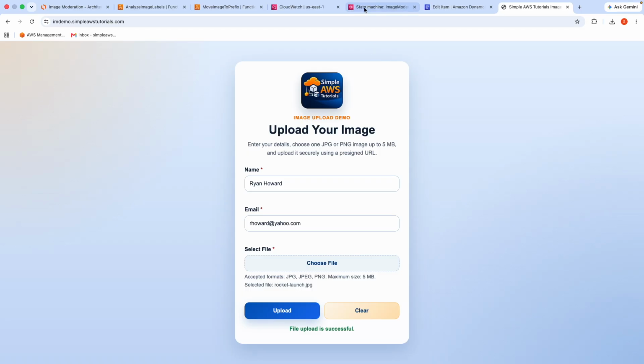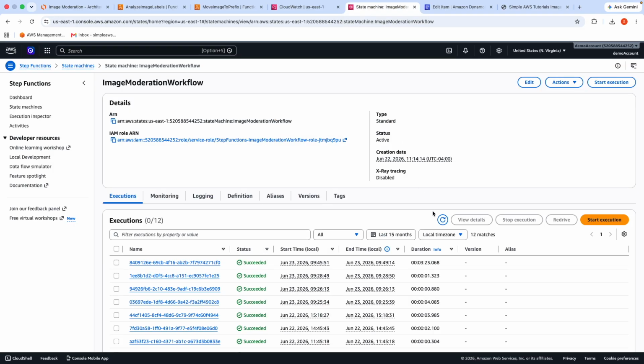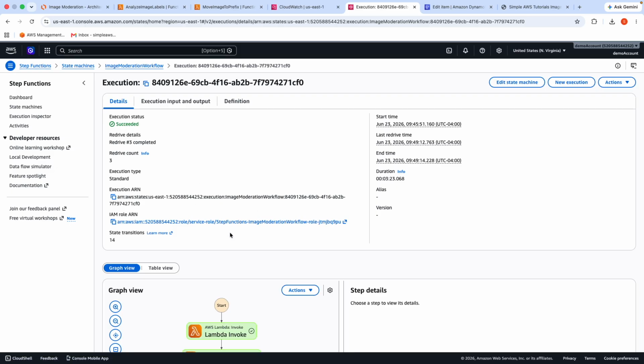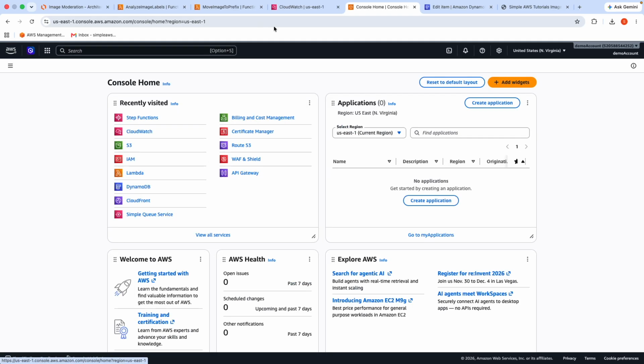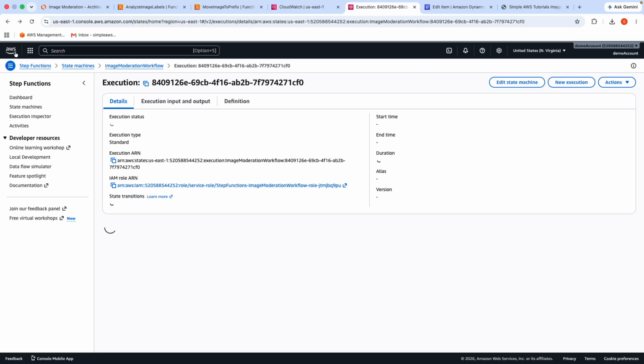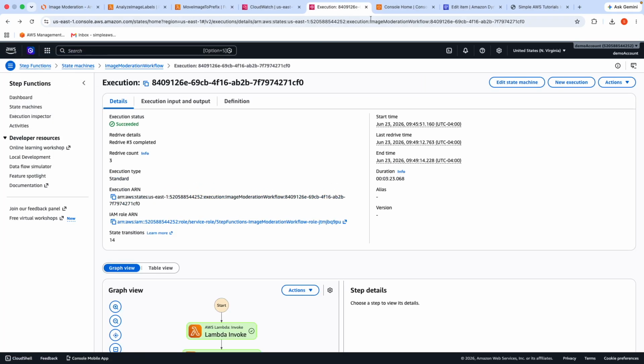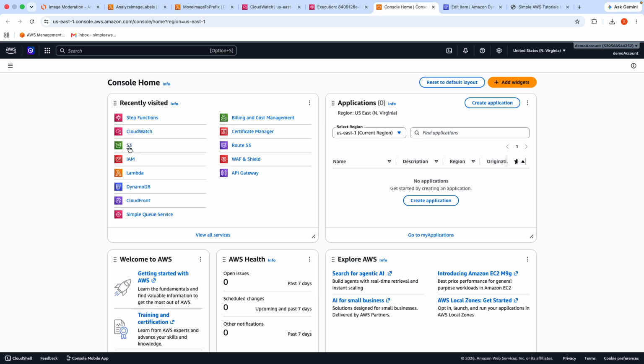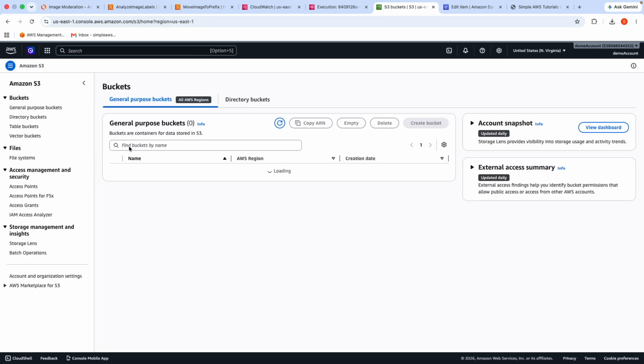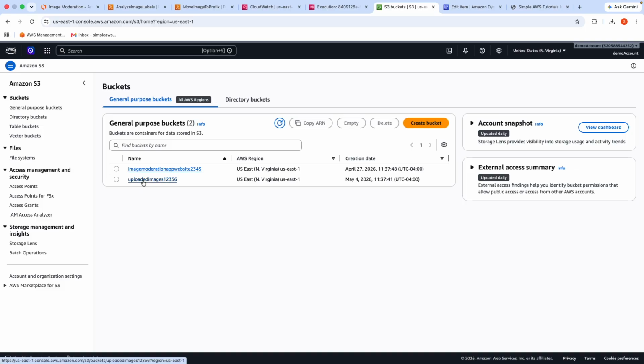So let's go back to our state machine, and this is our latest execution. It has succeeded. Now let's go to our S3 bucket. We can open up a new tab, go to S3, and we should see this because we uploaded rocket launch.jpg. We should see the review prefix, and we should see only one image under that prefix.